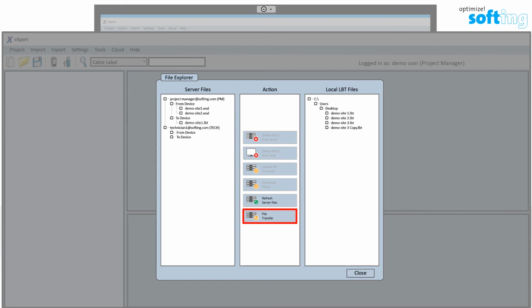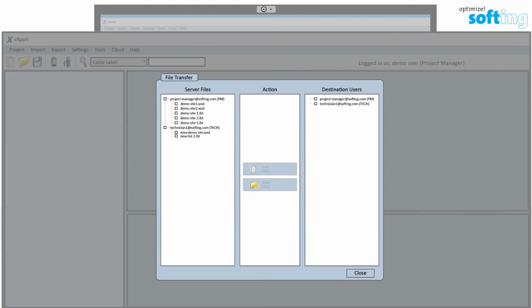Click the File Transfer button to transfer site results or LBT files from one user to another user. Select an Expand View of the user from the Server Files pane on the File Transfer window and select the files to be transferred. Select the users to receive the files on the Destination Users pane. Click the Copy Files button to copy the files, or Move Files to permanently relocate the files to the destination users. This option can only be accessed by the project manager.